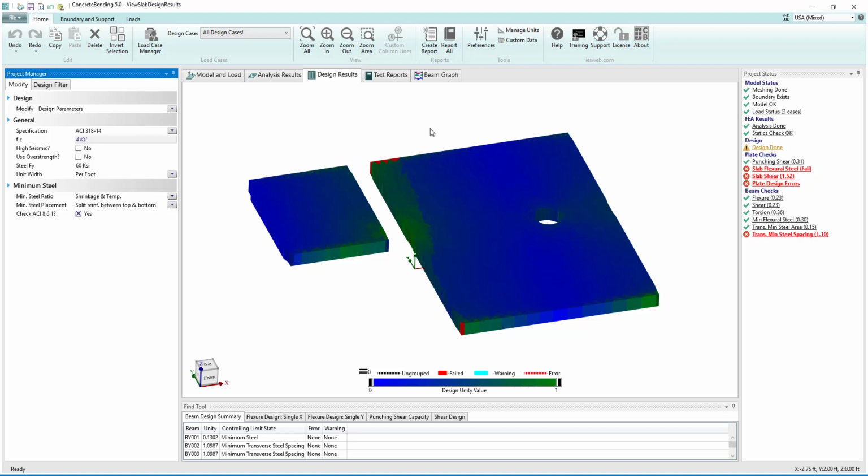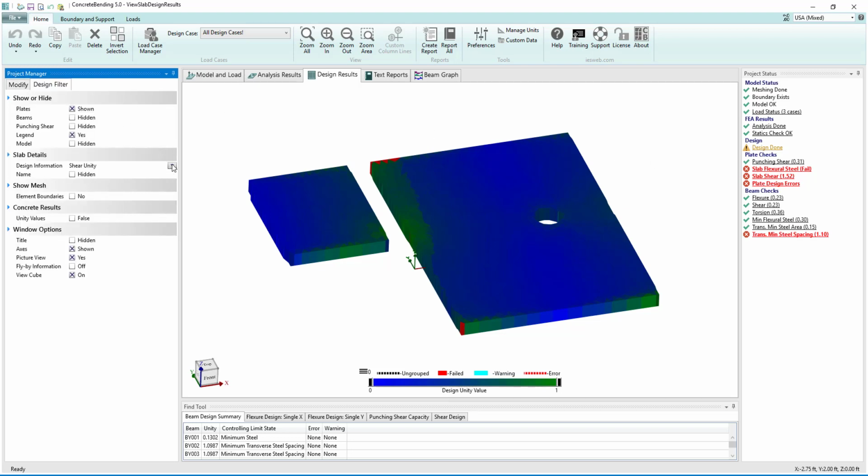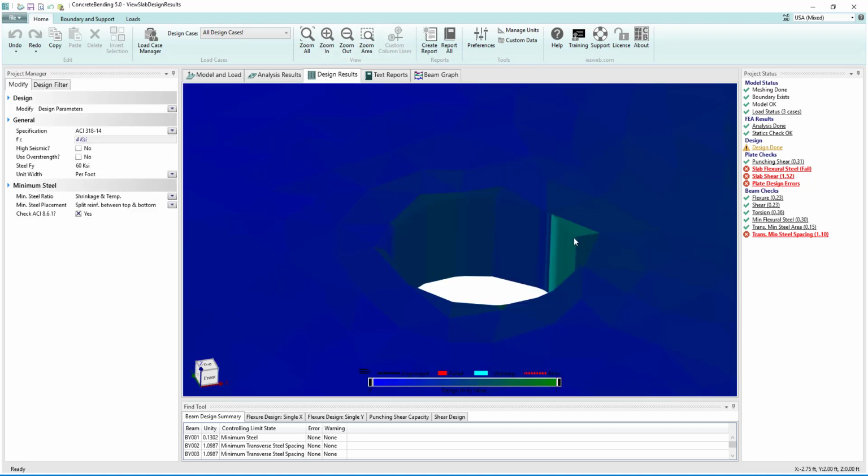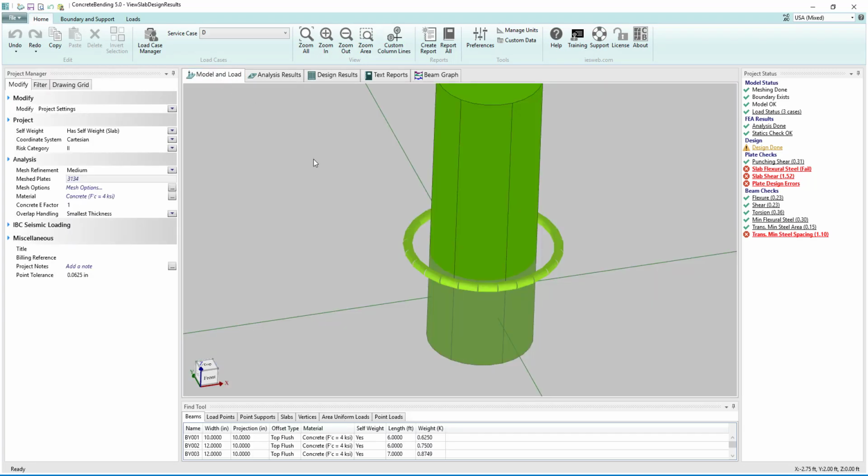Clicking on Design Filter in the Project Manager, we see that the design information is set to shear unity. Notice that there is a hole in the slab where the point load was located, indicating that the slab is being checked for two-way punching shear in this location. Switching back to the model view, we can see the circular point load and the corresponding punching shear perimeter.